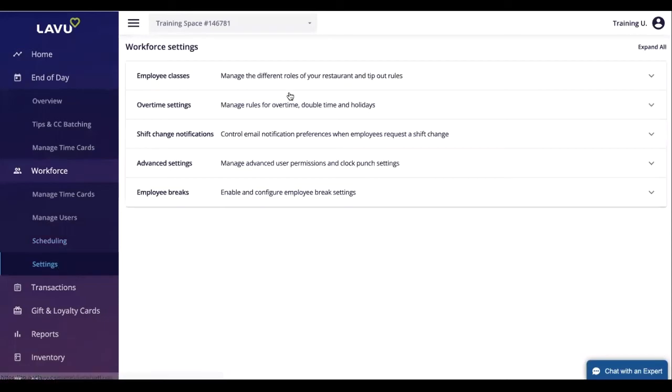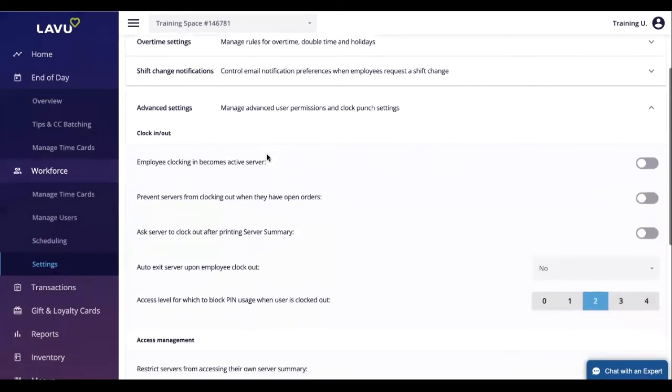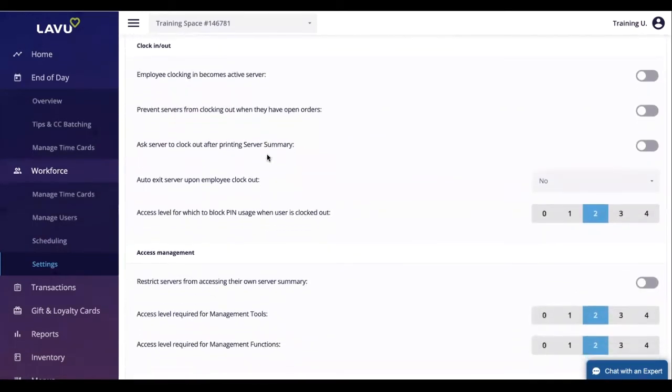As I mentioned, settings is where you're going to be creating employee classes. There's also settings for overtime settings and some accessibility features, which you can explore more once you've gained access to your own control panel.